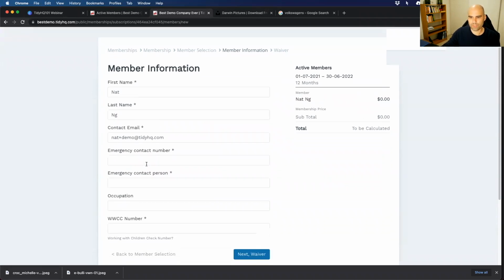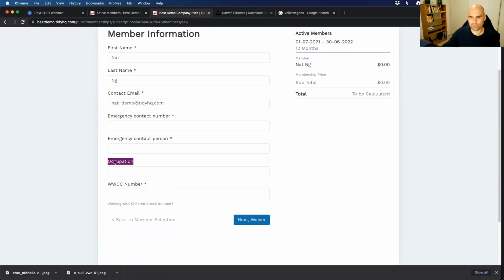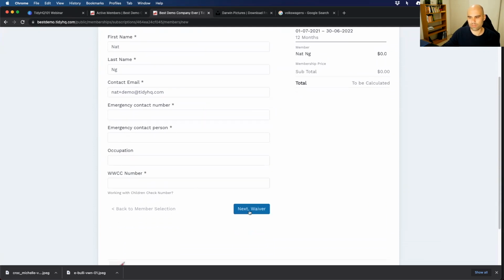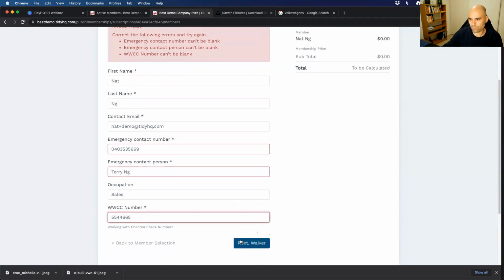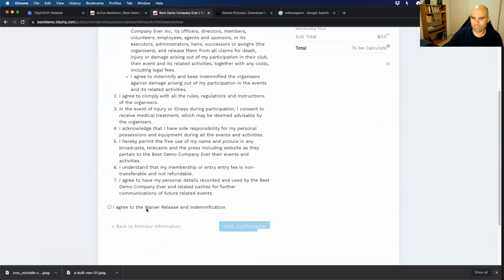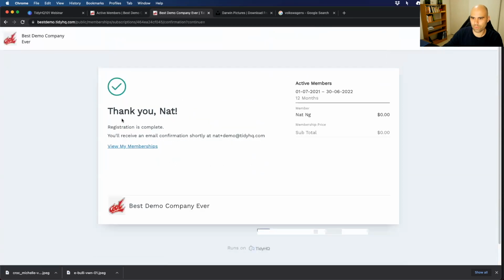Next, member information. These are all the details that I asked for. You remember the occupation wasn't a required field, so I don't have to fill that one out. Working with children check number, that's my helper text in here. So I can fill all those sorts of details out. Go to the waiver. Obviously, I need to fill this out. Cool. Go to the waiver. I agree. Confirm. And that's how someone purchases a membership through you.